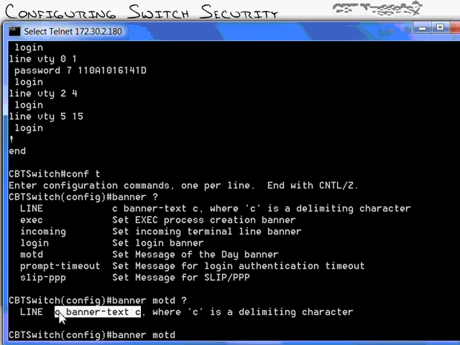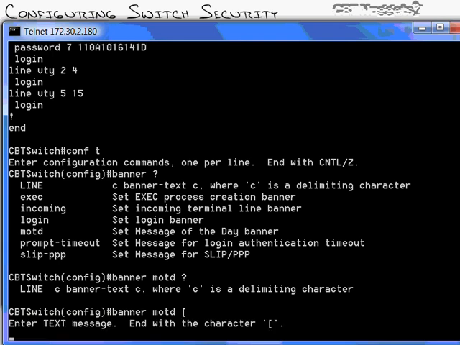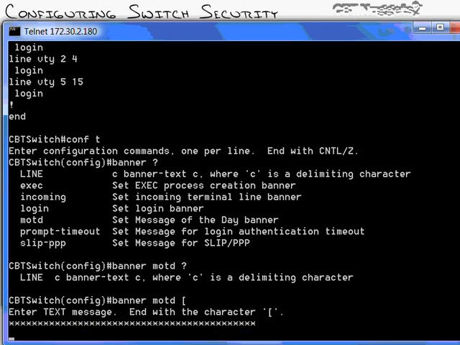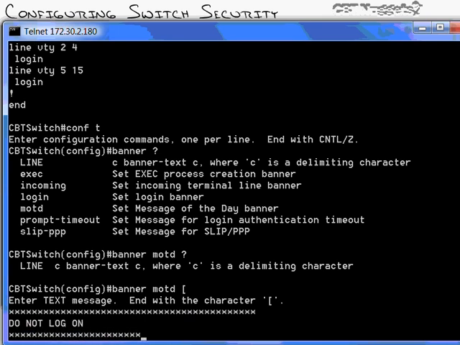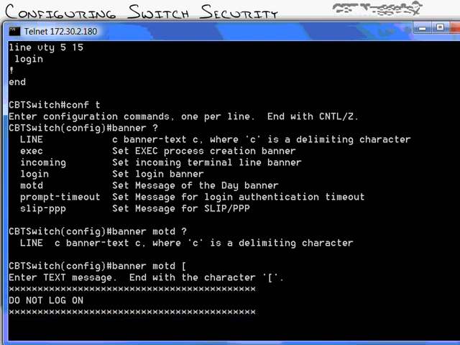What it's trying to say is you need to start your logon banner with some symbol and end your logon banner with some symbol. What that symbol is, is totally up to you. So for example, I might decide to use a left bracket, enter. And it says, okay, go ahead and enter your text message, end with the character left bracket. So I'll type in maybe just a row of stars, do not log on, another row of stars. Now, before I go on, I'll hit enter a couple times on that.